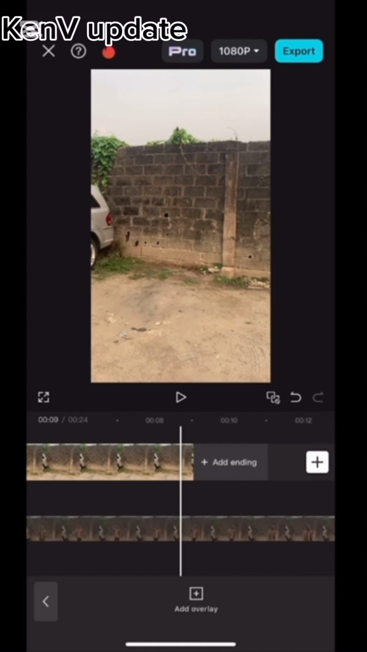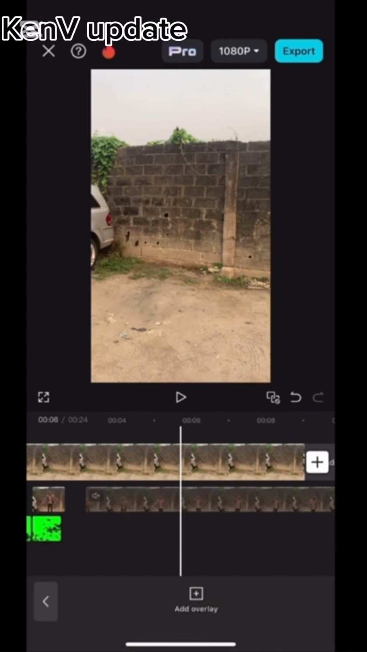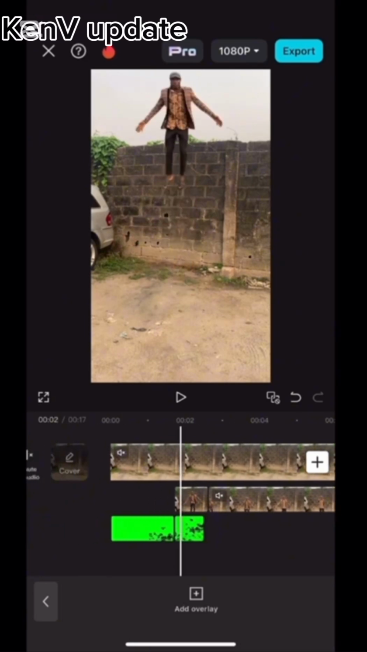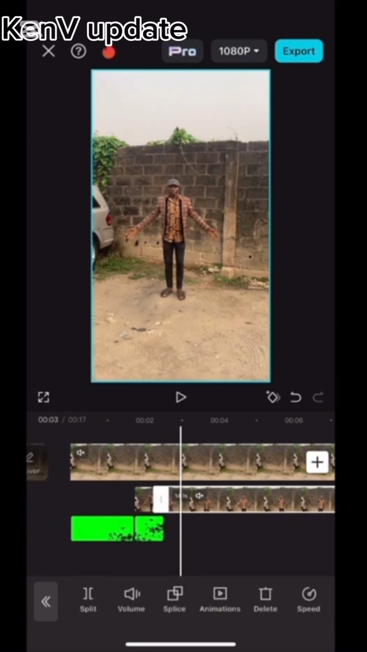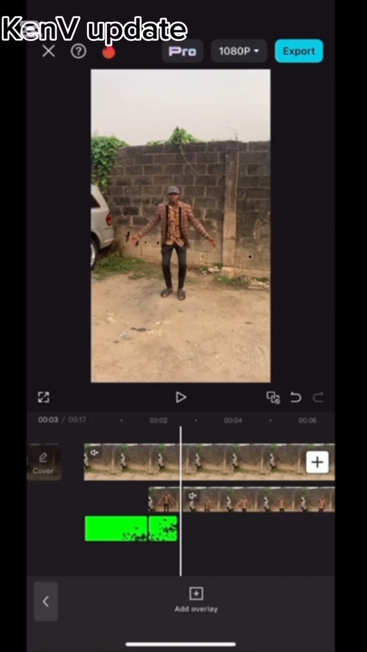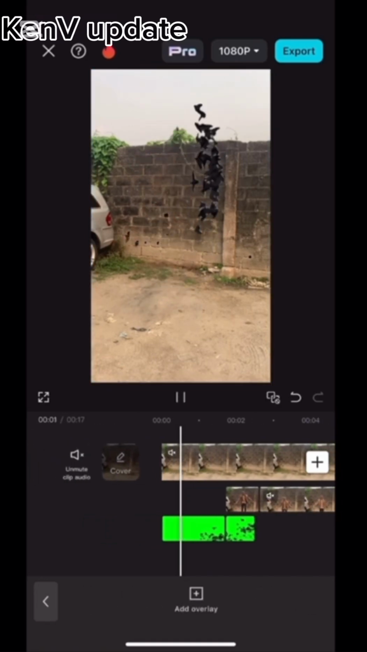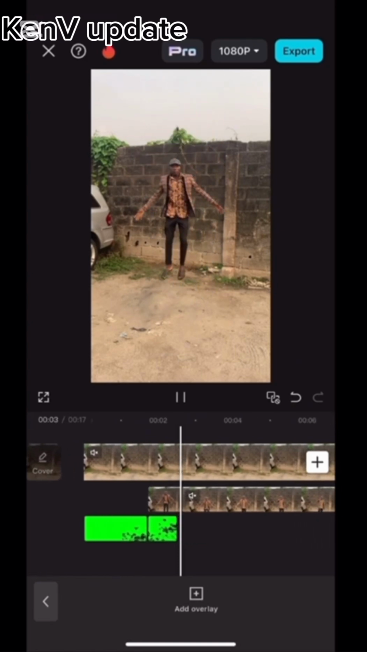Click on this one and drag it to come and align with these ones. Make it align. All right. Look at what it will look like. The landing is not okay. Click there and trim it a little bit, then drag it to align again. Let's see what it looks like. I still do not like the landing.